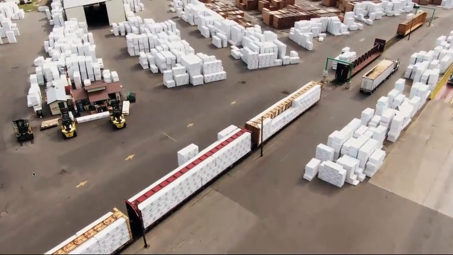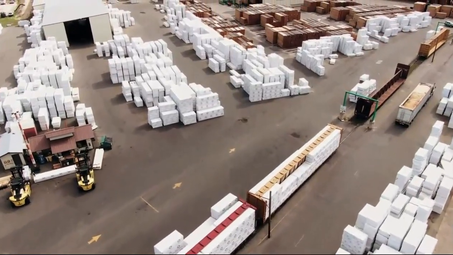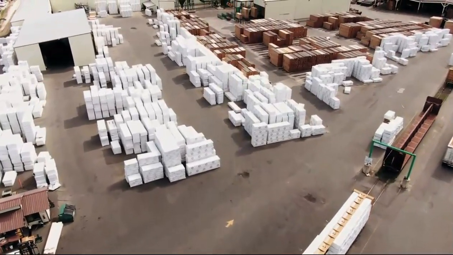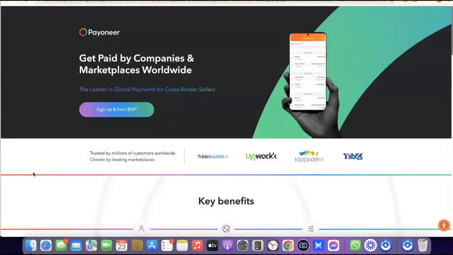So if you're into e-commerce, dropshipping, or any sort of online business that requires you to have a US bank account to receive payment from your customer or client, you can definitely set up a Payoneer account and use it to get paid. So in today's video, I'm going to show you exactly how you can set it up, get access to your US bank account and use it to receive payment from your customer.